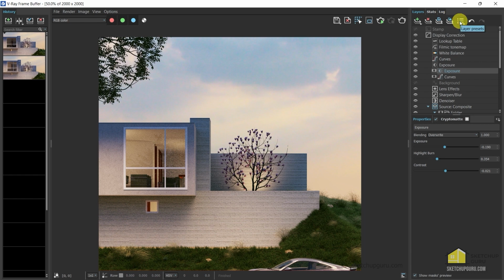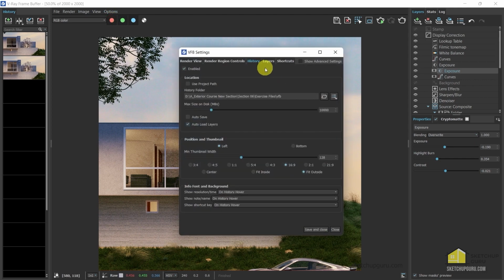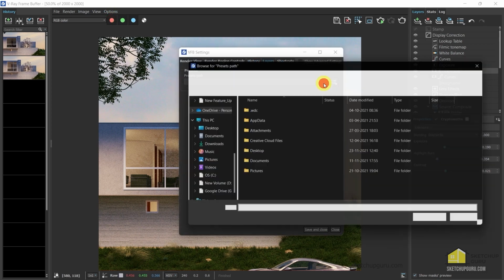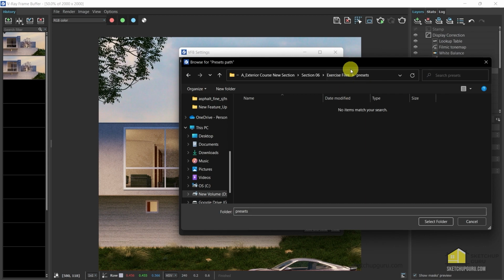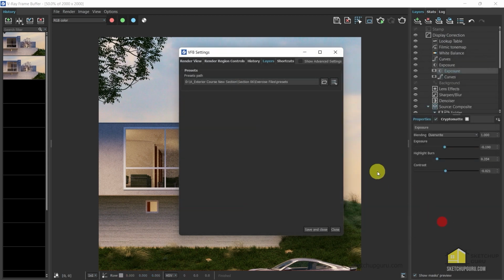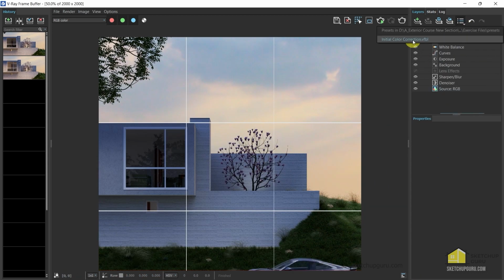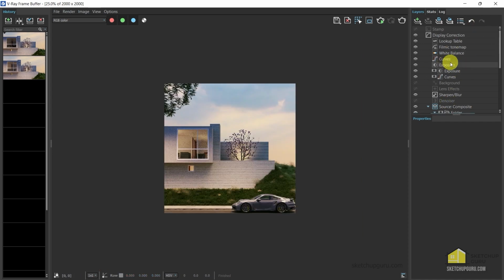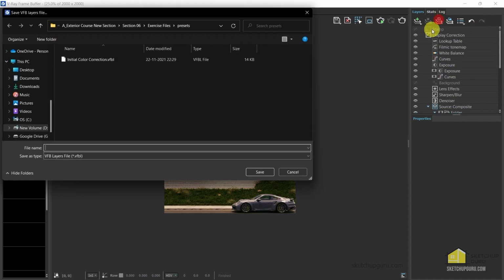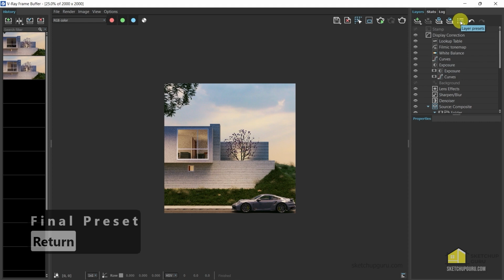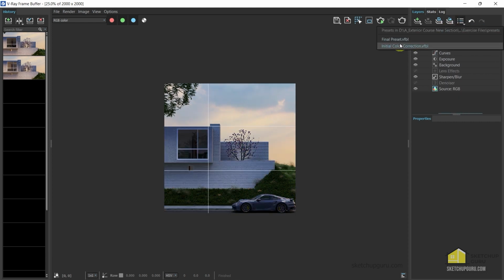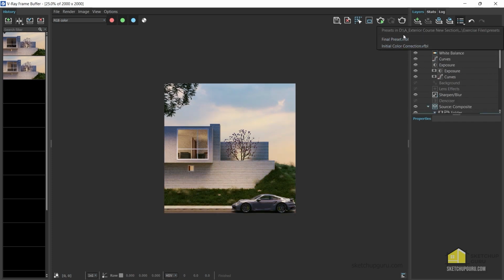So we have something called the layer presets folder. So to enable this folder, I'm going to go to options, VFB settings, go to layers and then load in a presets folder. So I've created a folder called presets and click on select folder, click on save and close. So now I can save this settings out to that presets folder. So click on save and go to the presets folder, call this final preset. So now if I click on the preset icon, you can see that we have final preset and we also have initial color correction, which is the first form without any sort of light.